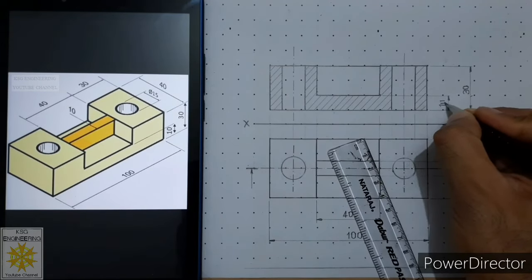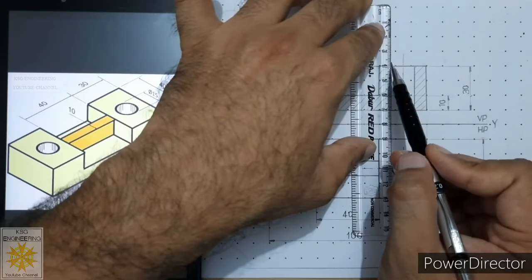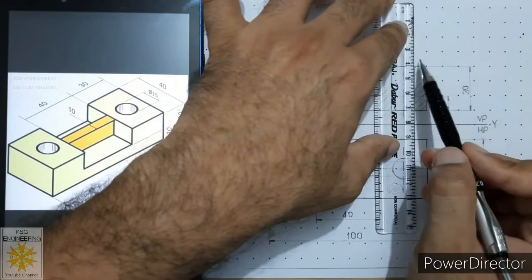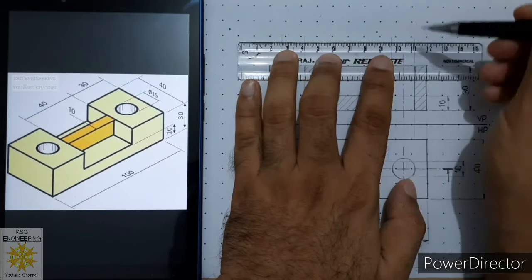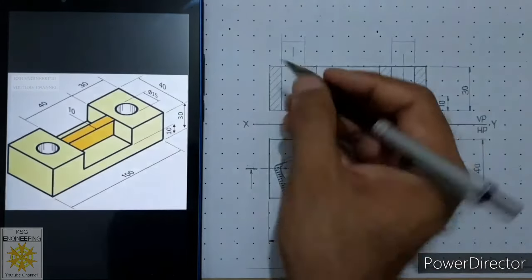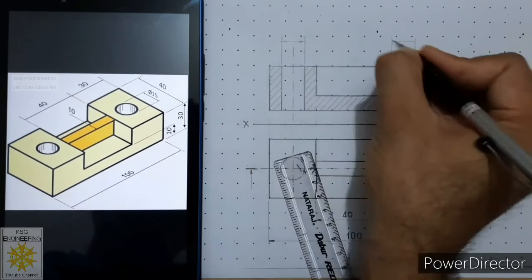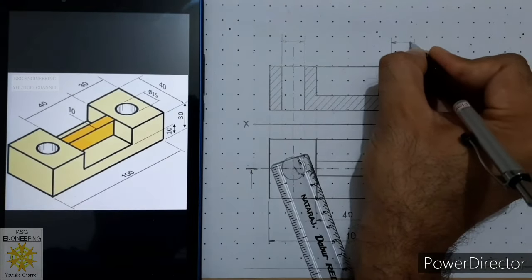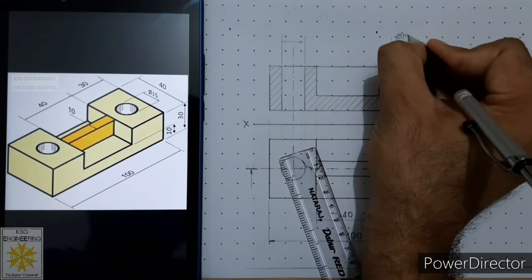After that, we should show the diameter of these holes. 1 millimeter gap, continuous thin line. Similarly over here, 1 millimeter gap, continuous thin line from both the edges of the hole. Then over here we will place two dimension lines in line, and we will add closed filled arrowheads. And we will mention 5, 15.